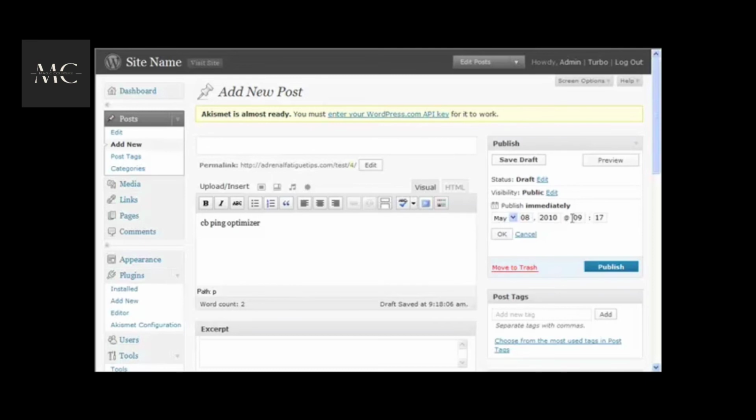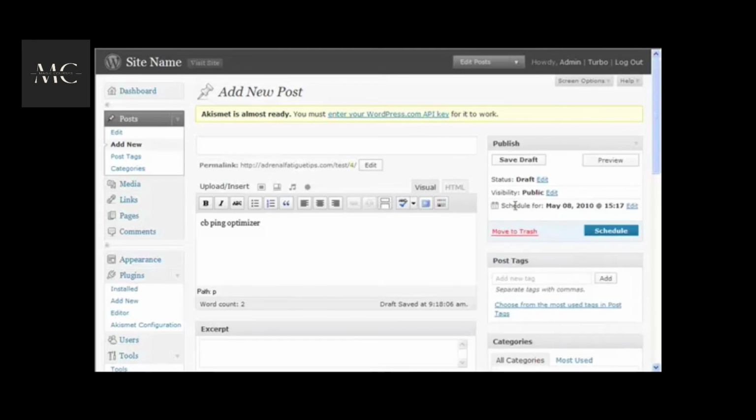So if I put 15 in there, you can see now it's saying it's scheduled to go at this time. You click schedule instead of publish. So that's a very, very basic form of auto blogging. What we're going to show you next is some more powerful tools that will really, really help you to take the auto blogging to the next level and make some good money from it.